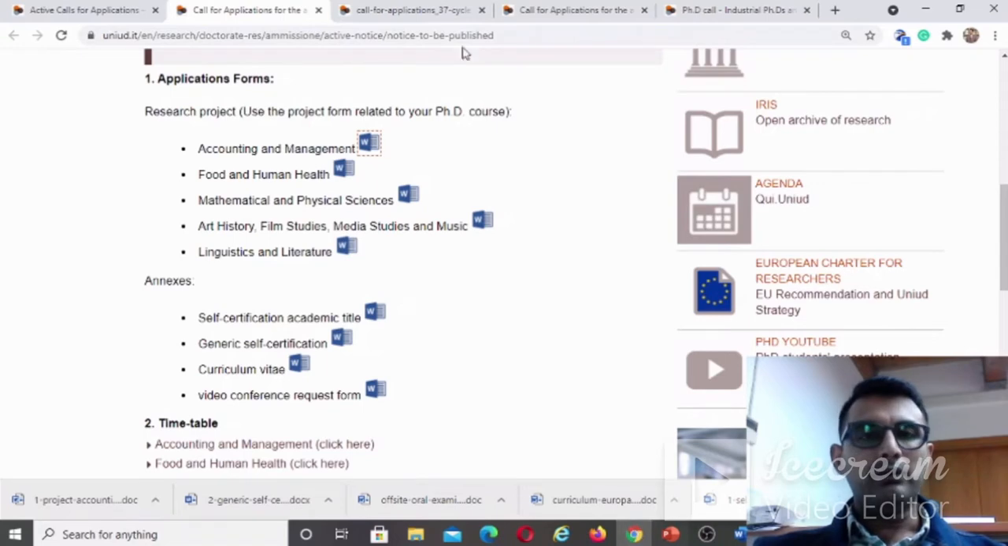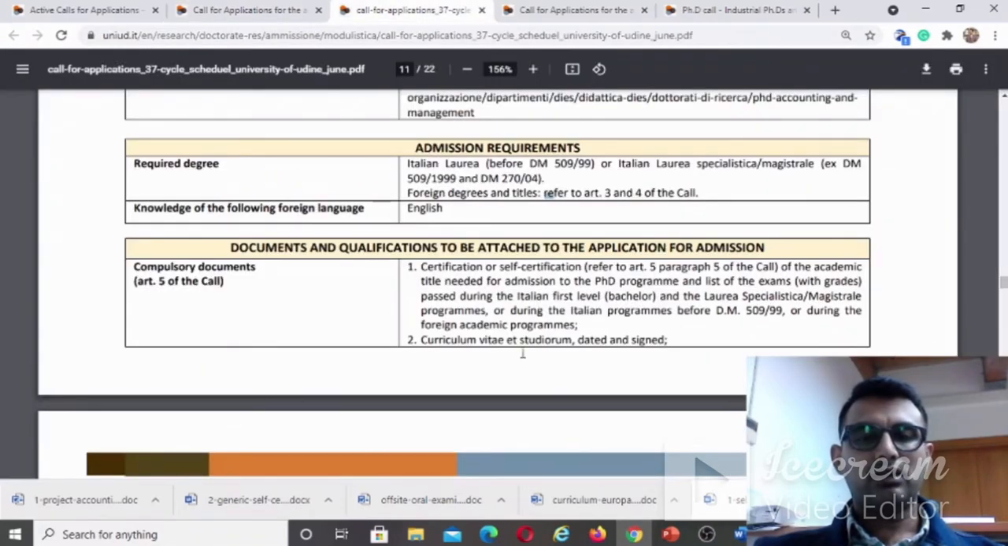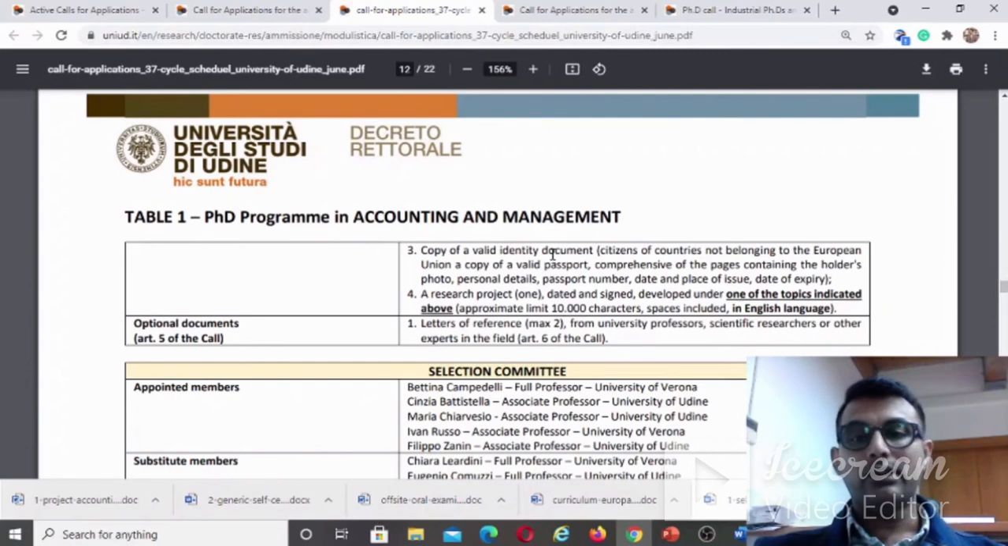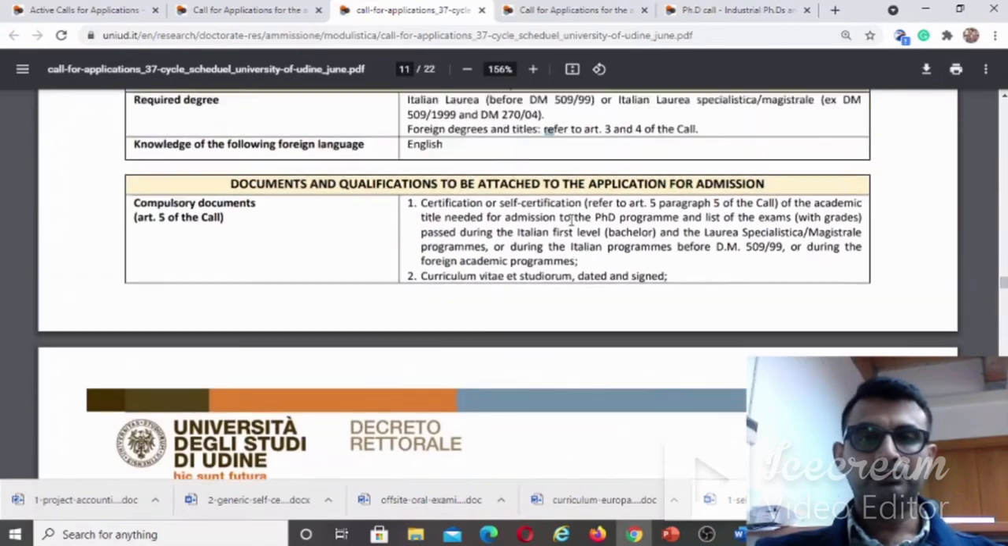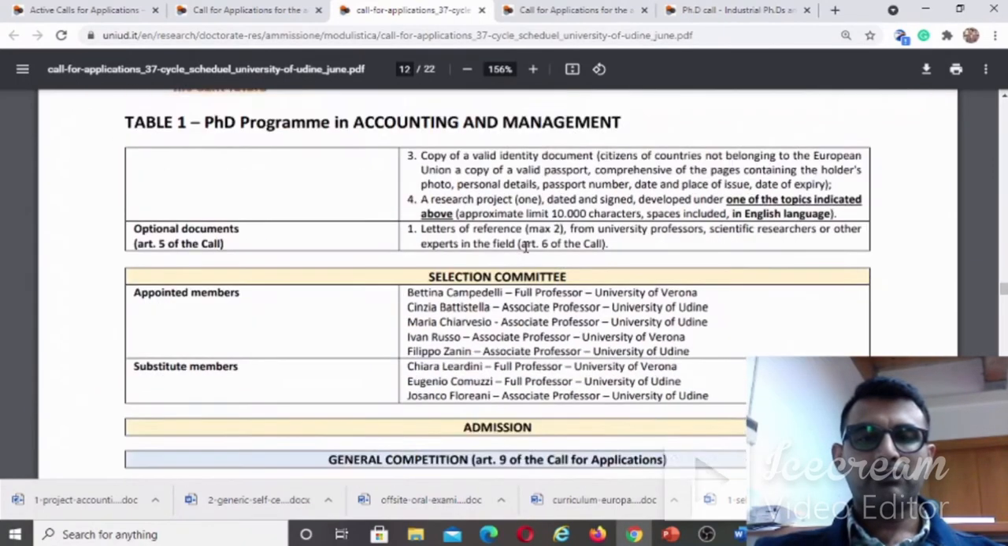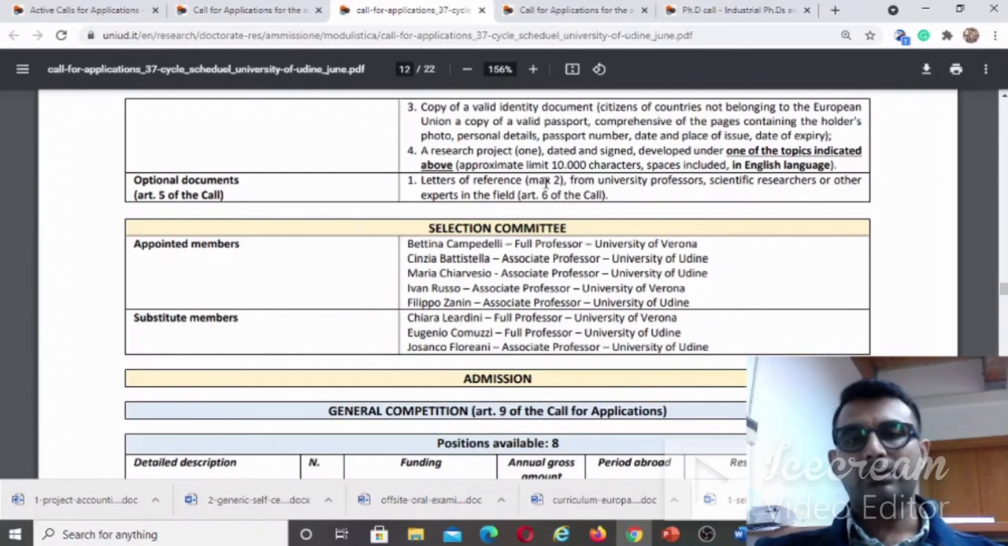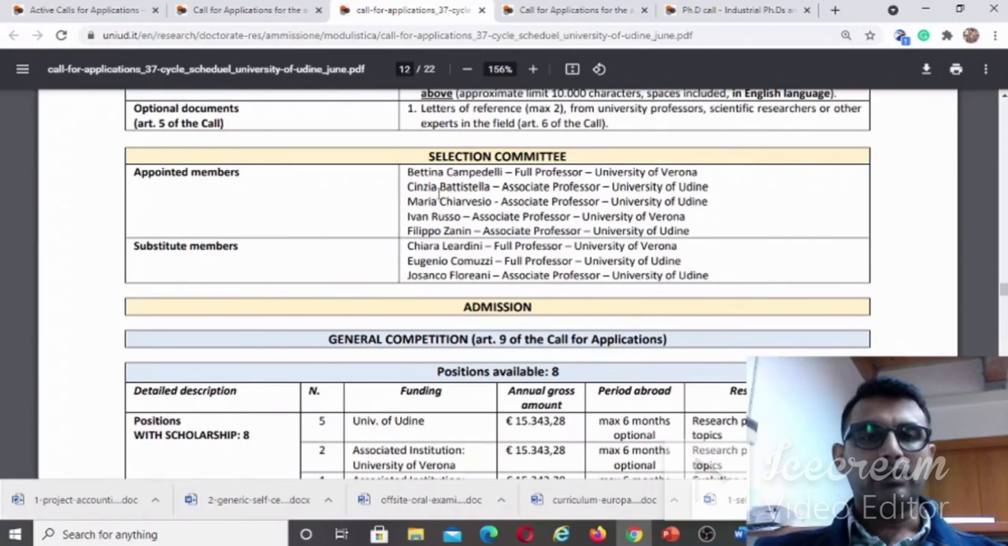Okay, now we move back towards the call. Self-certification, curriculum vitae, and a copy of a valid identity document, which could be the passport. Only the topics indicated above. One of the topics should be covered in your project. Letters of reference: maximum 2, from a university professor, scientific researcher, or an expert. Then the appointed members. These are the members from both universities who are appointed. And they will evaluate your application and everything.